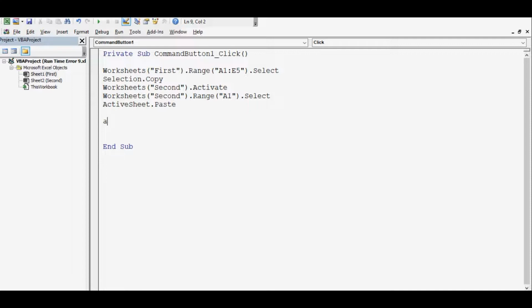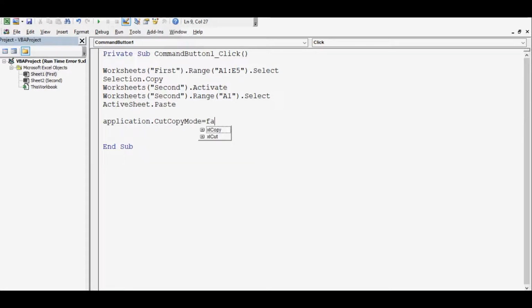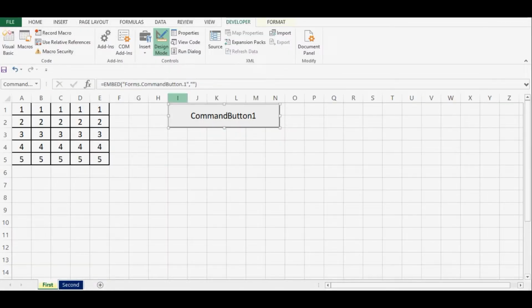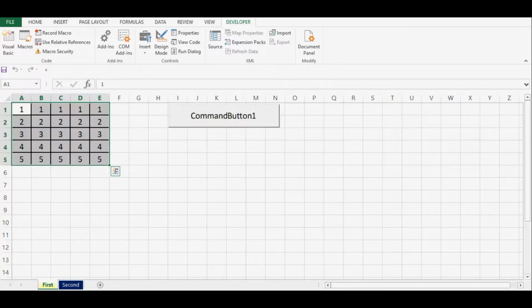Now just one more line: Application.CutCopyMode equal to False. So let's see how this code is working. Let me click on design mode so that I can come out of design mode. And now I will click on this command button. And we can see that data is copied on sheet second. Now there is no error.